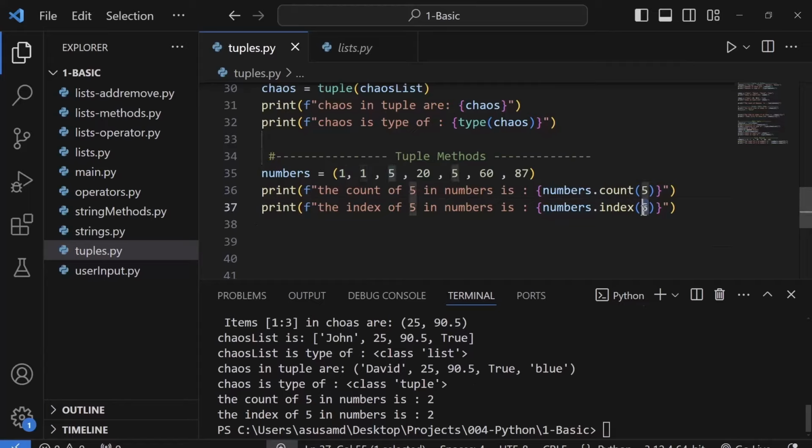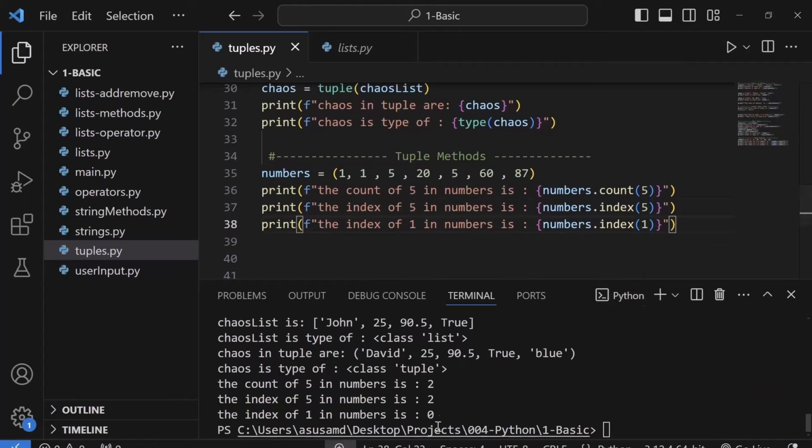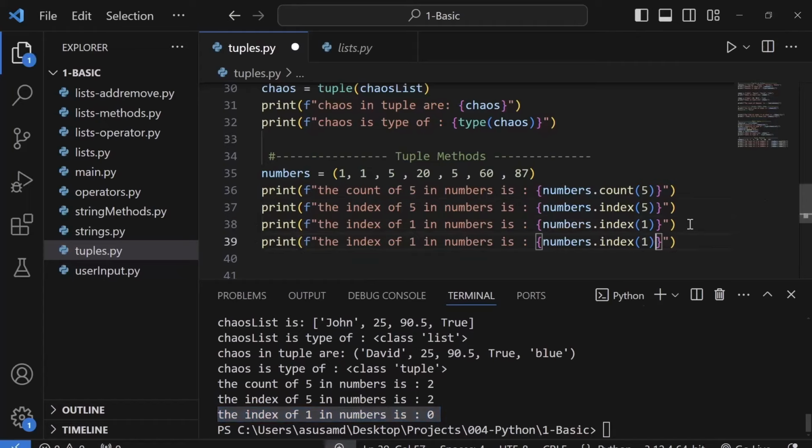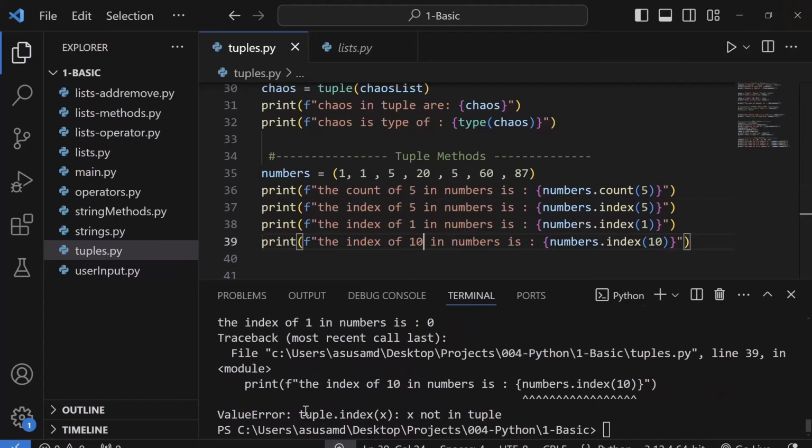And if I say, for example, let me duplicate this line, here I set 1, and when I run, the index of the item 1 is 0 in the numbers tuple. But if I duplicate this line, and instead of 1 I set 10, and I run, you see I have an error: x not in tuple, and because x is not in tuple, I have an error.